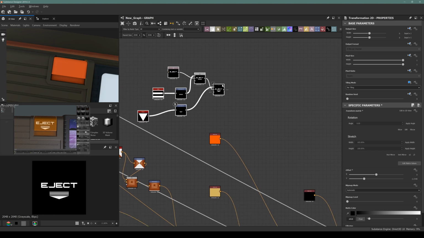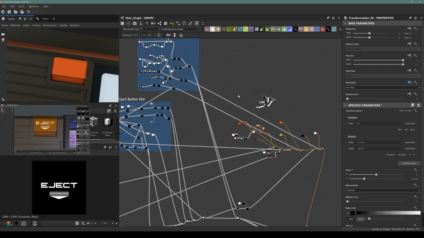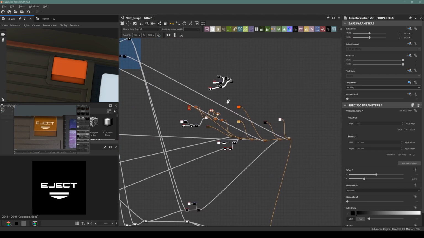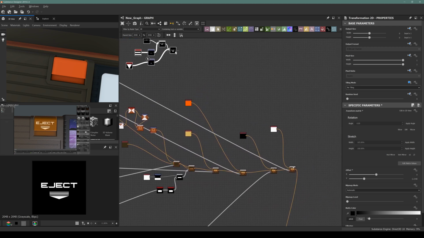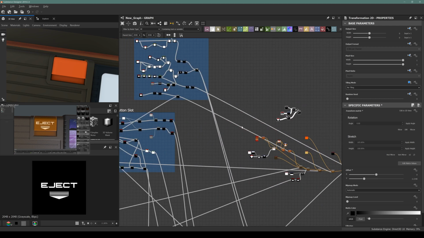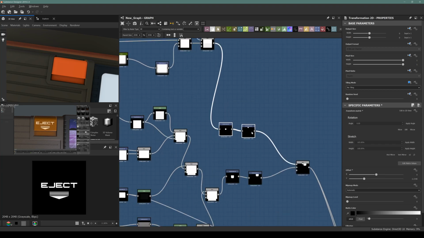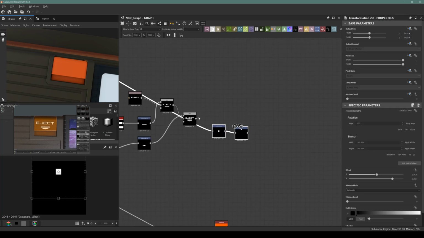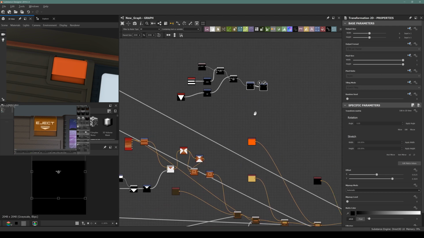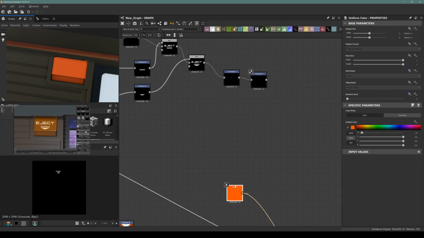So we have this eject detail here. Let's see where we can use it. For the eject button, we used some transformation 2D nodes to place the button to its location. So I will copy and paste the same transformation 2D nodes to get near to the same location.